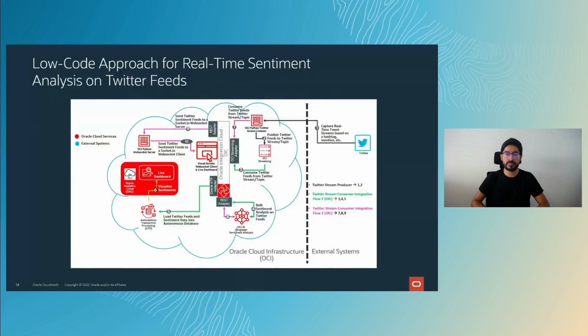So let's move on and let's explain what the Oracle Cloud Infrastructure architecture looks like to make all this possible. So this is the approach for a low-code, no-code real-time sentiment analysis on Twitter feeds. So in 1 and 2, what we are doing basically is this OCI Python Twitter stream listener using the Tweepy library for Python that is capturing real-time tweet streams based on a hashtag or a mention. And then that Python Twitter stream listener is sending or publishing those tweet feeds to a Twitter stream or a topic in our OCI Streaming service that is a Kafka-based service.